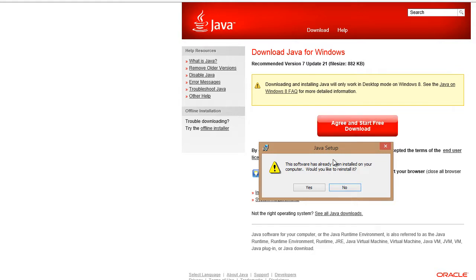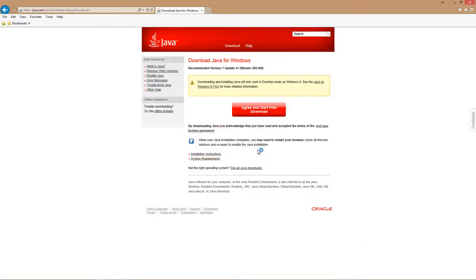Now watch what it says. This software has already been installed on your computer. Would you like to reinstall it? Of course not, because I already have it. So once you know that that's the case, simply move on to Adobe. But most likely you will not have the latest Java application.